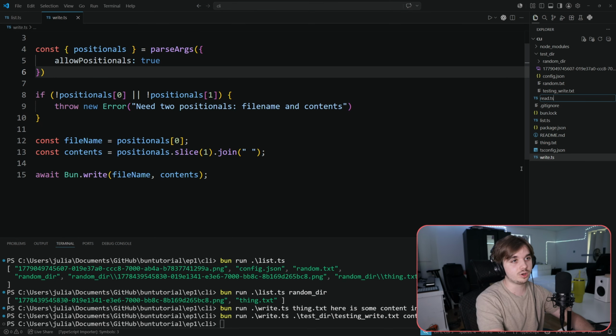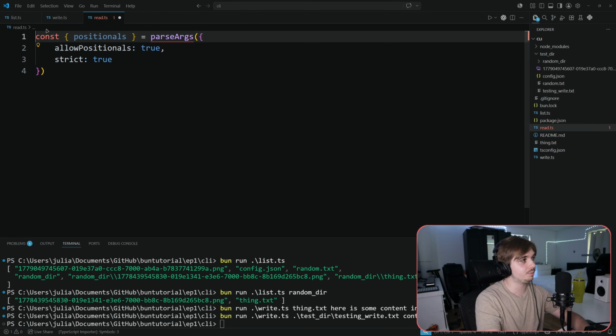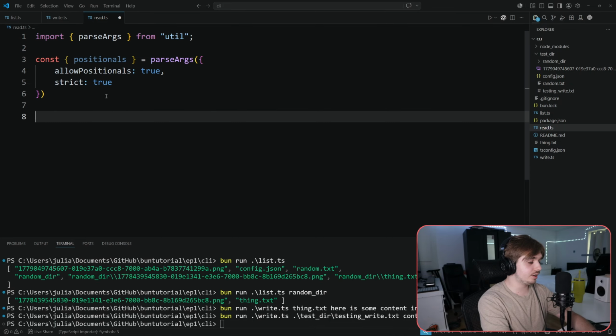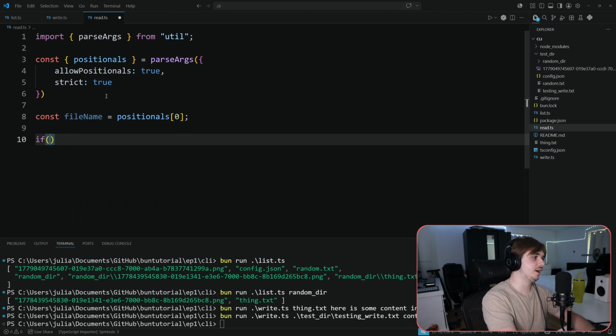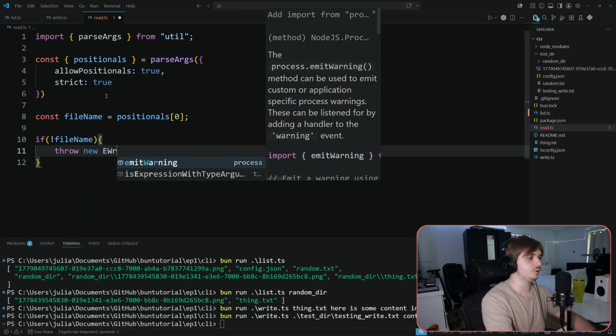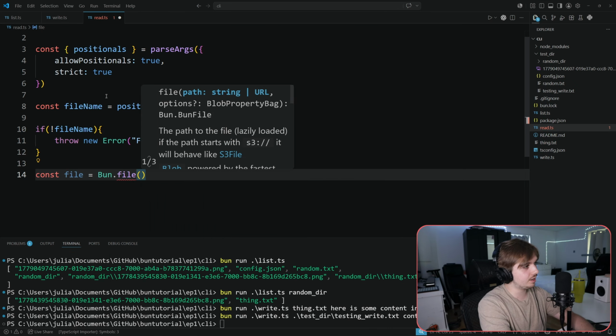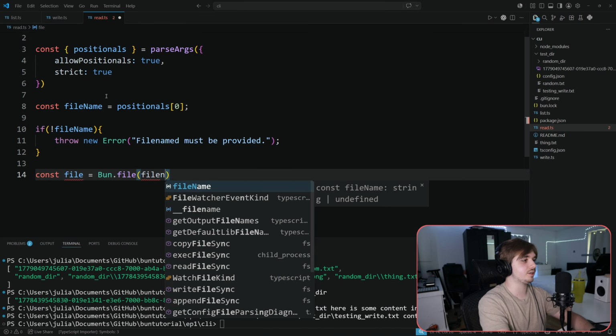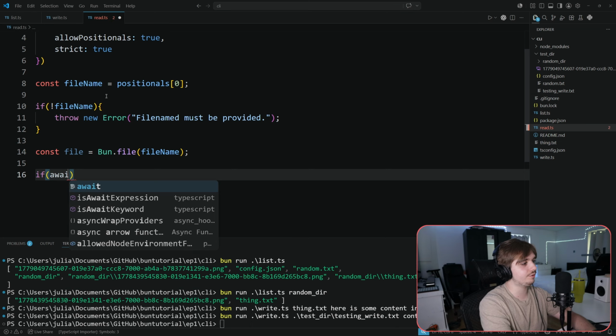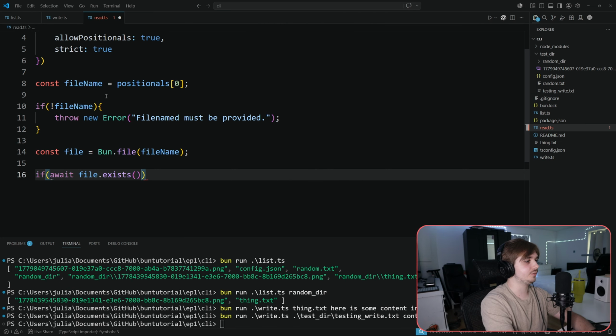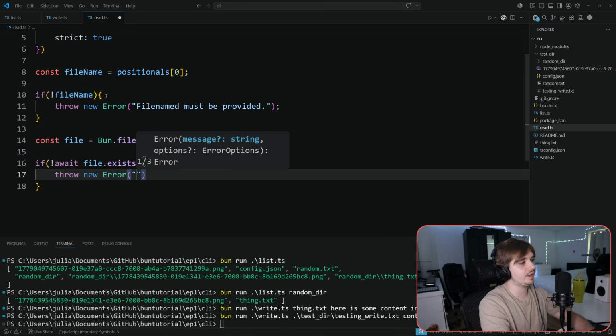We can make a new one, read.ts. We're just going to copy over our parse args here. The next thing that we're going to do is we're going to say const file name equals positionals. That's going to be positional 0. If there's no file name, we are going to throw a new error. The next thing we're going to do is get the file. We're going to say bun.file, and we're going to put file name inside of here. Next, we need to see if await file.exists. This is a method, and we can not it just like so. If it doesn't exist, throw a new error.